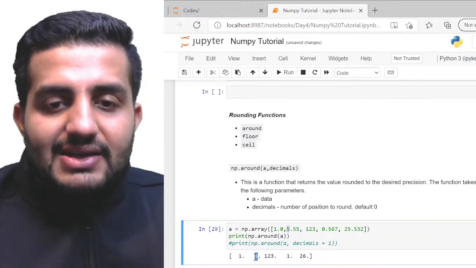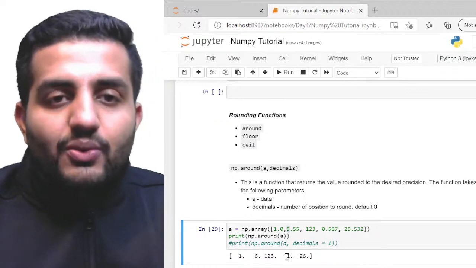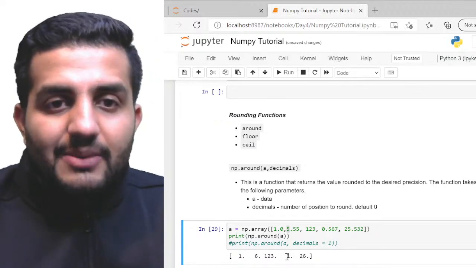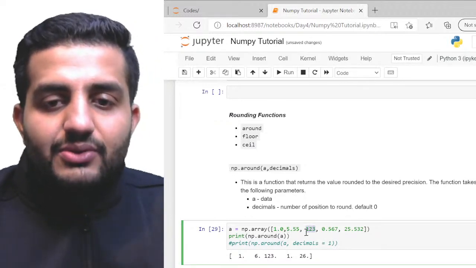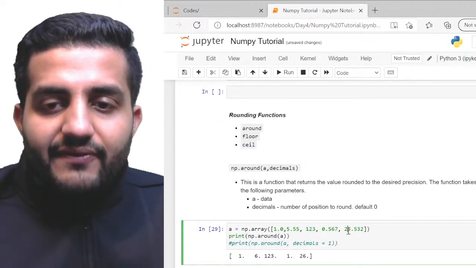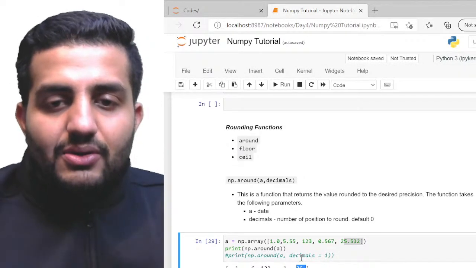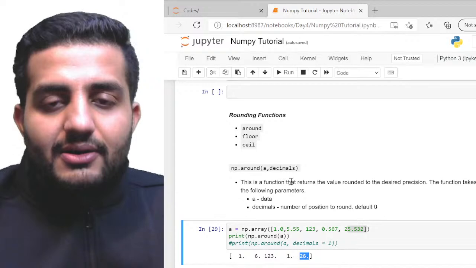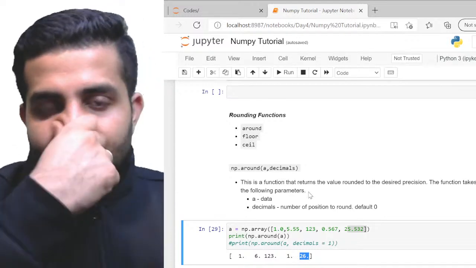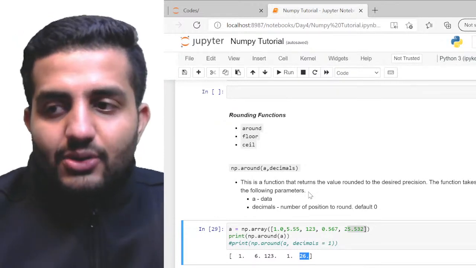Right, so I have my value given as 6. Because the decimal is 0, there will be no integer after the decimal, no element. Similarly 1, 2, 3 stays the same. 0.567 converted to 1. 25.532 got converted to 26. Right. So that's how default rounding works in the around function when I'm not specifying the decimal anything. So it takes the default as 0.